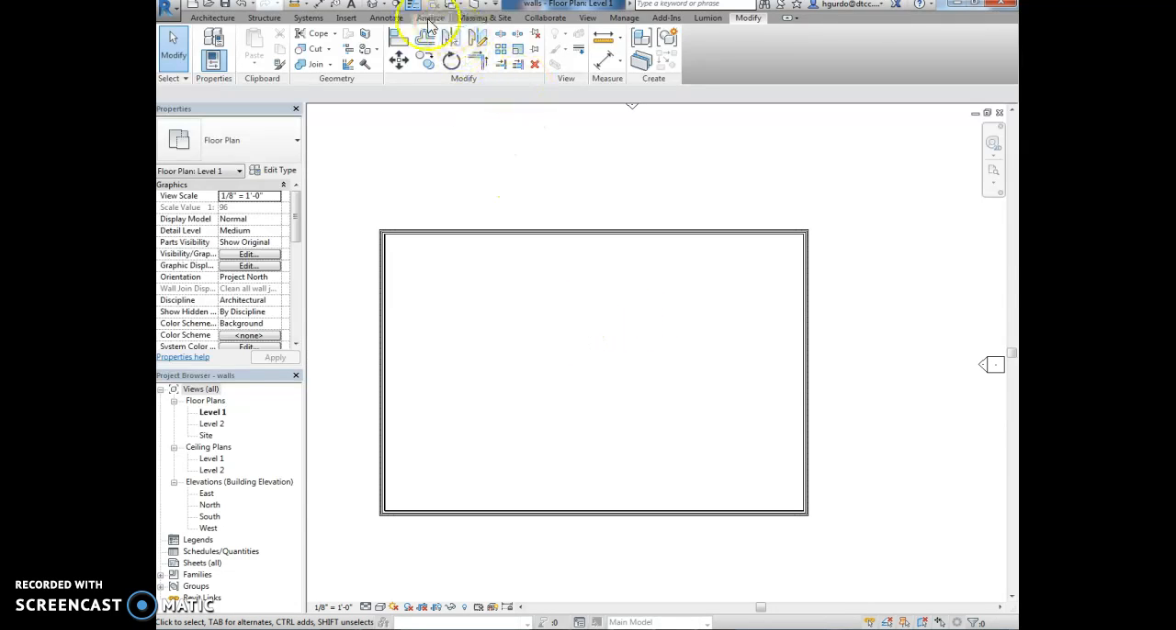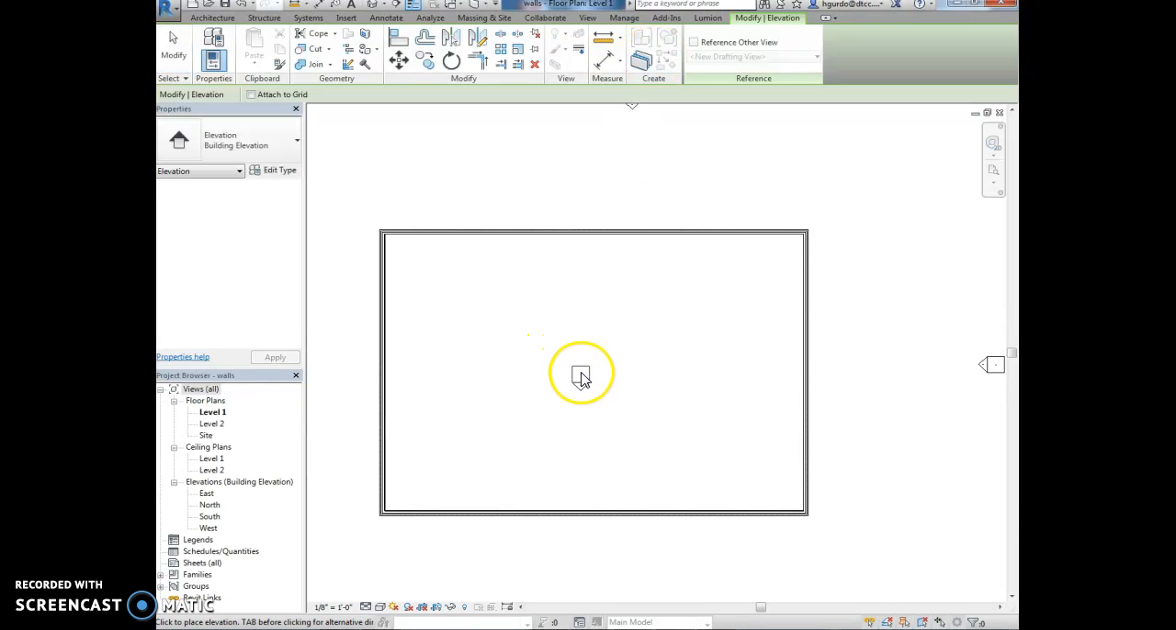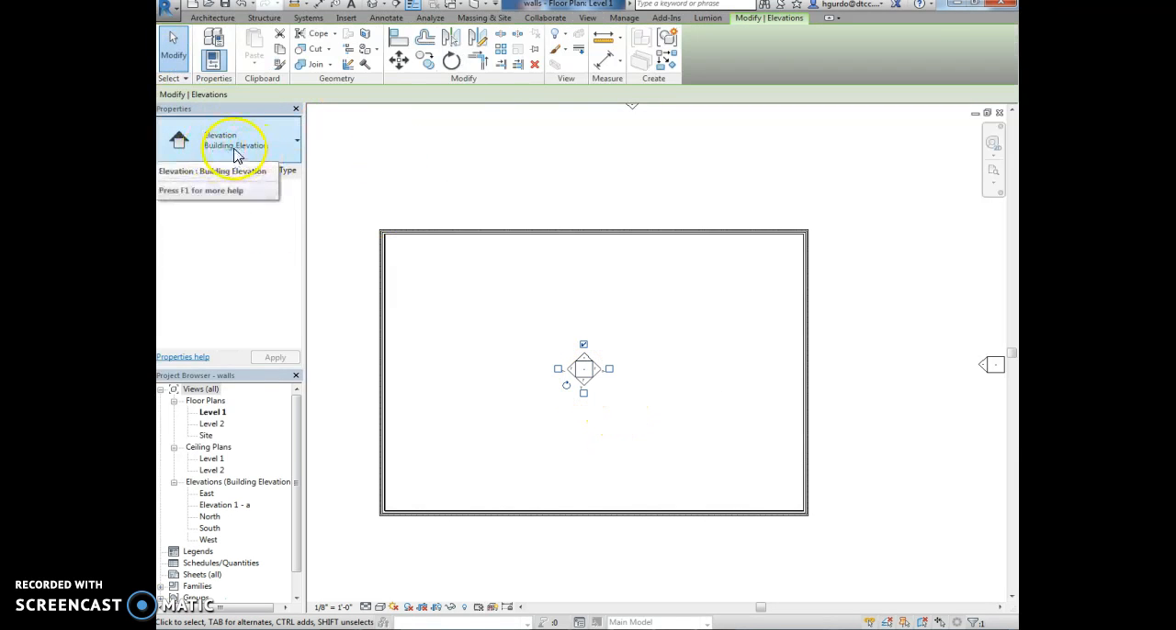So the next thing we want to do is go to the View tab, and we're going to place an elevation in the middle of the building. Now normally you would place an interior elevation, but it's not asking us to do that. So this is an exterior elevation symbol. You can see it right here. There is one for interior elevation as well, which when you're taking elevations inside a building, this is what you want to use. But for this exercise, we're using the building elevation.